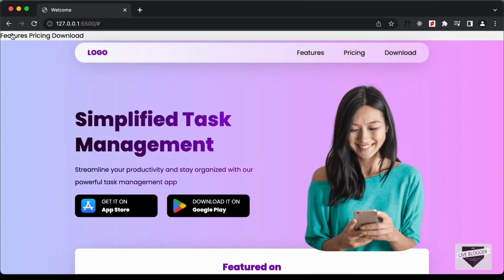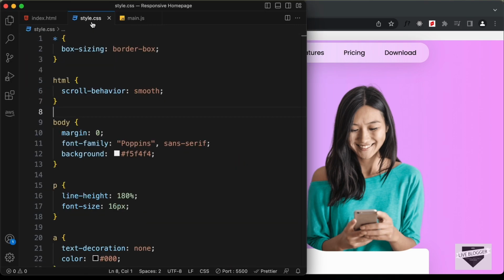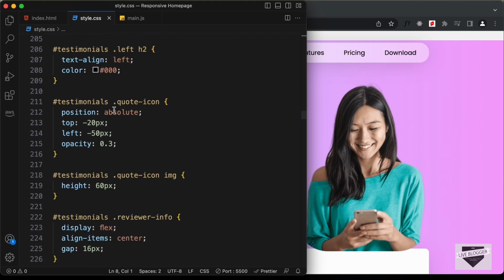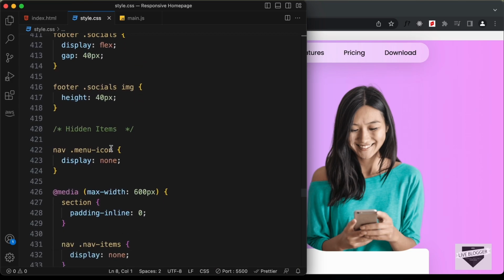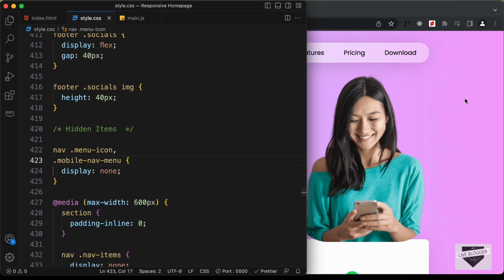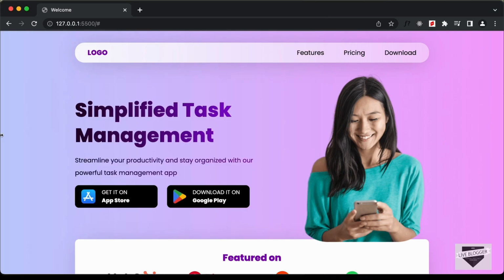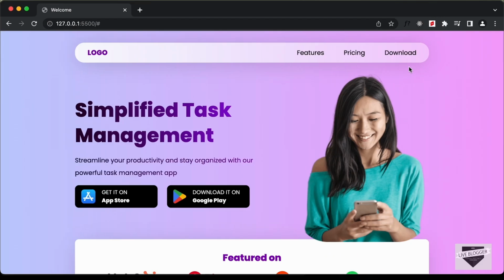And we have this mobile nav menu displayed over here in the desktop version as well. So let's go back, and let's go to the style.css file, and let's hide it over here in the desktop version. So here we are already hiding this menu icon. So let's type mobile nav menu, and now we can see that the mobile nav menu is not displayed in the desktop version, and here it is displayed. So everything is working all right.